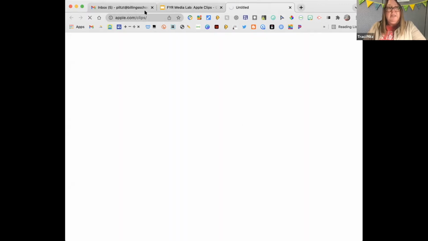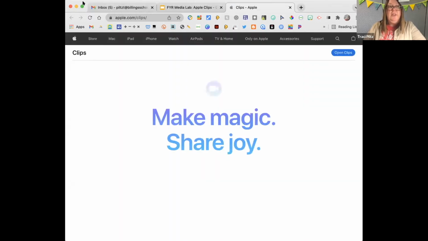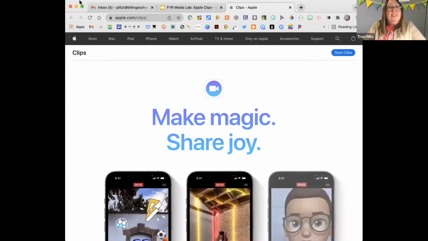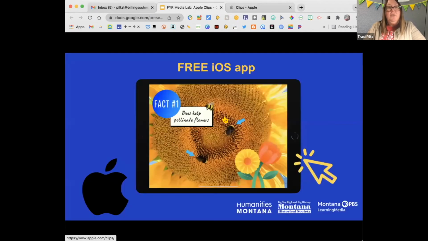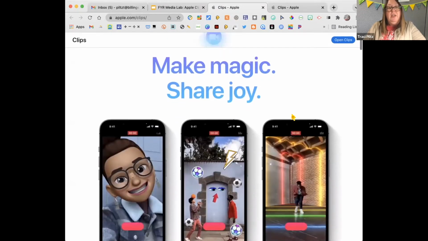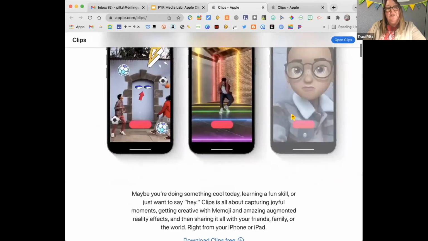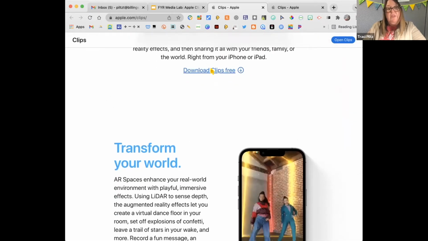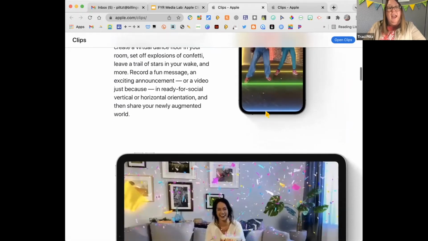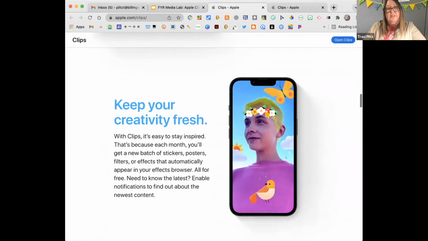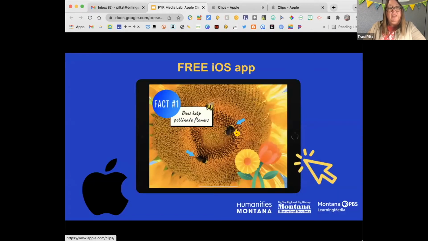I sometimes forget where I put links and where I haven't. So on that little slide that we were just on, if you click on that little iPad there, it will open a screen that takes you to the Clips page. If you haven't already, this will take you to where you can download Clips onto your iPhone or your iPad. And then it walks you through some of the elements and things that you'll find in Clips. So if you click on that little iPad, it'll take you there.